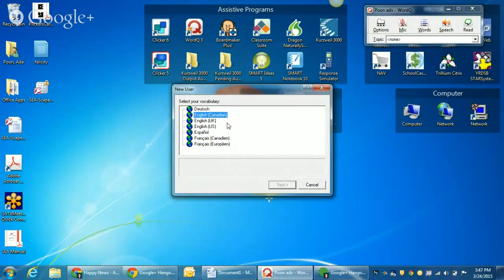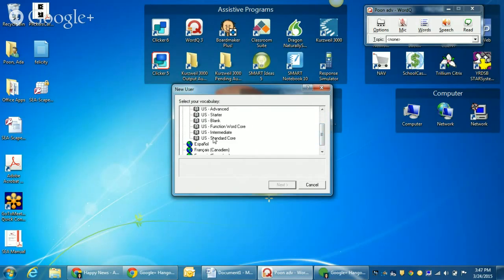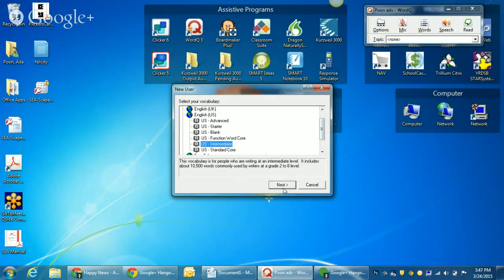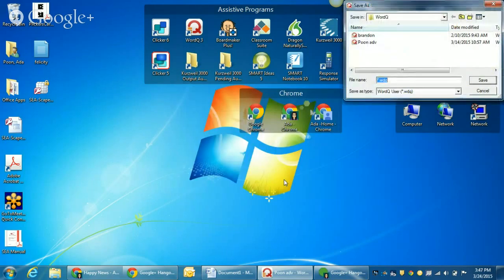For those who need it for French, it's also available in French. So under here for French Canadian, you would search for Canadian French General, and that would also create the vocabulary for French. So today we're going to make a profile. And we will call it just intermediate. Okay, and hit next. It's going to ask to save the vocabulary. You're going to hit next.